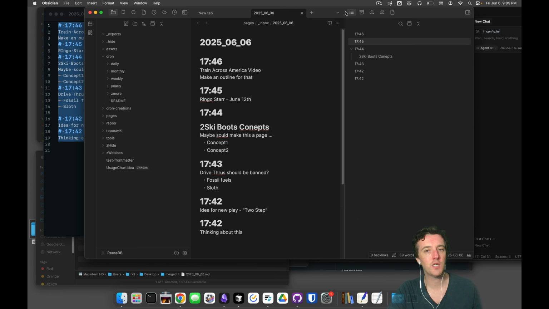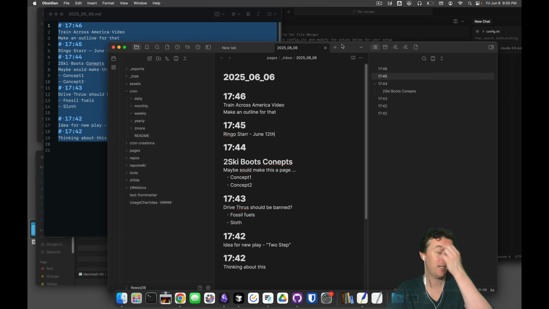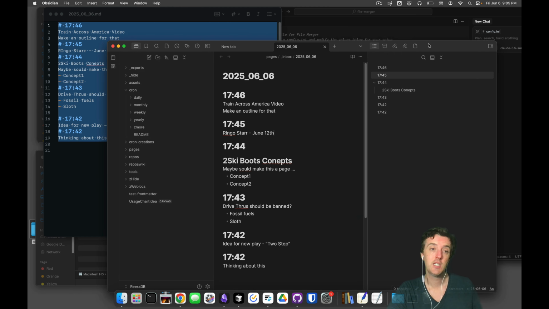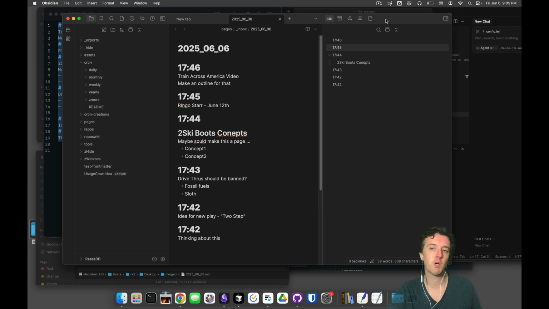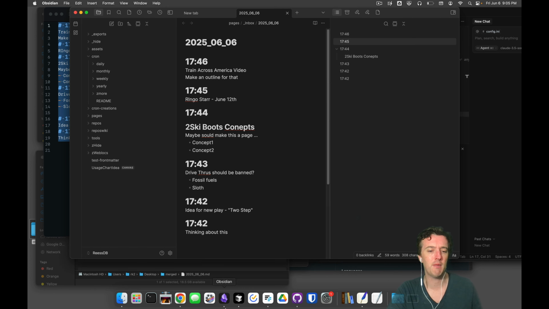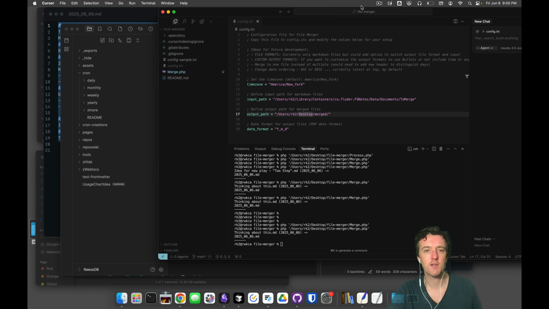So that's how I use File Merger. It's in the file organization. You can use it for Markdown. You can also use it for text. Right now it's actually just for Markdown, but I think before I commit it again, I'm going to make it for text documents too. So feel free to use it as well.